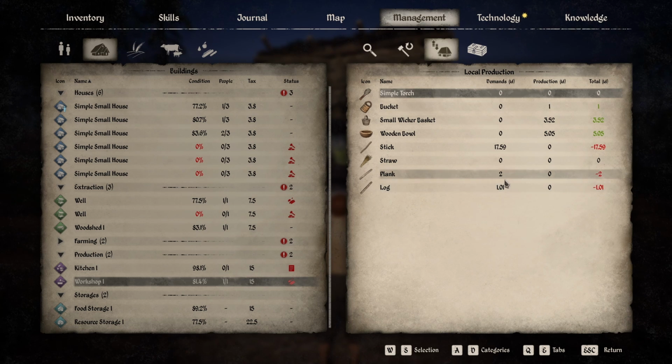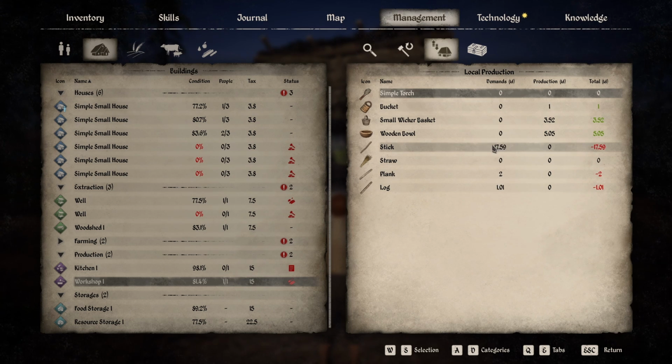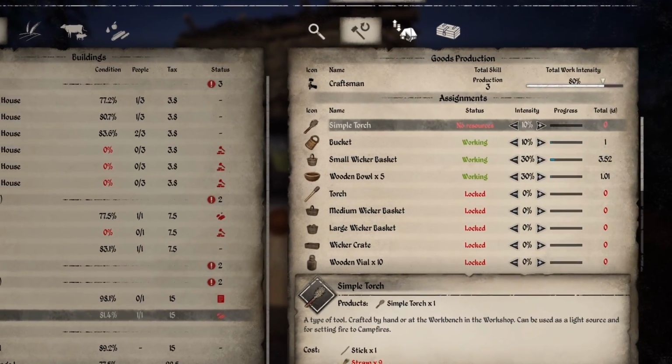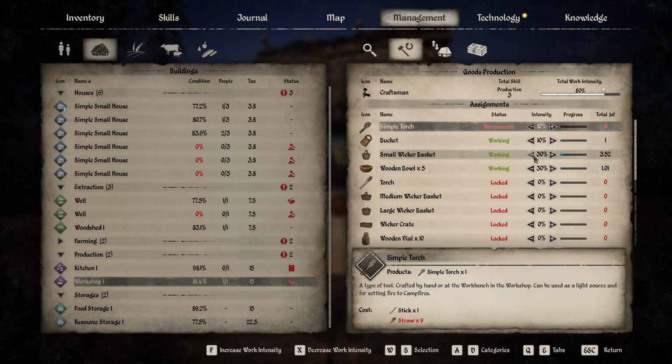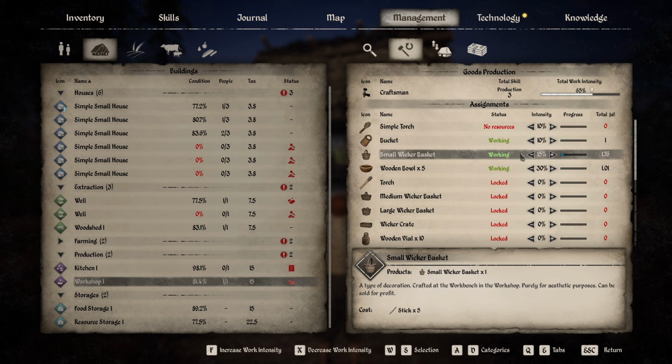The same goes for the logs and the sticks. At the moment, our sticks are saying minus 17.59. This is because we have a production of 3.5 wicker baskets, which requires these sticks. We can lower the demand by altering the amount in the goods production page. If we're not producing enough sticks to produce the amount of wicker baskets that we have set for the day, it's best to lower the percentage.